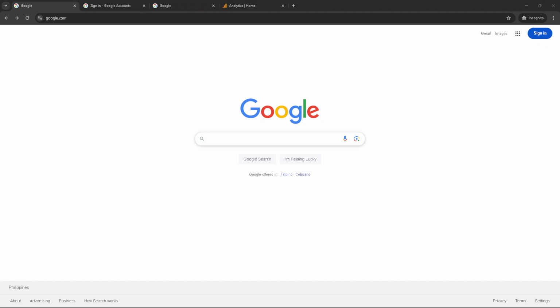Start by heading over to Google using your web browser. Once you're there, you'll want to look for the Sign In button. This button is usually located in the upper right corner of the page. Go ahead and click on it.